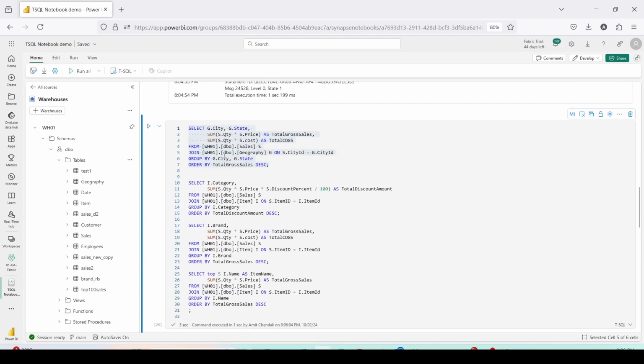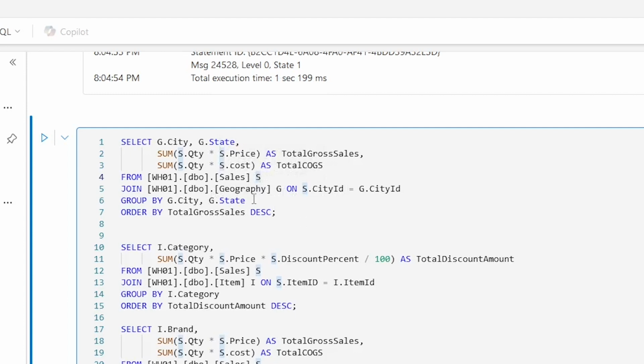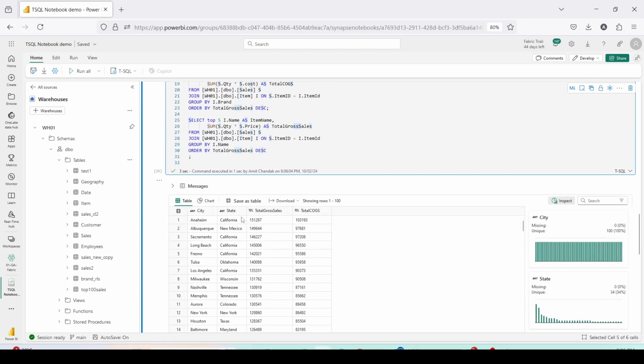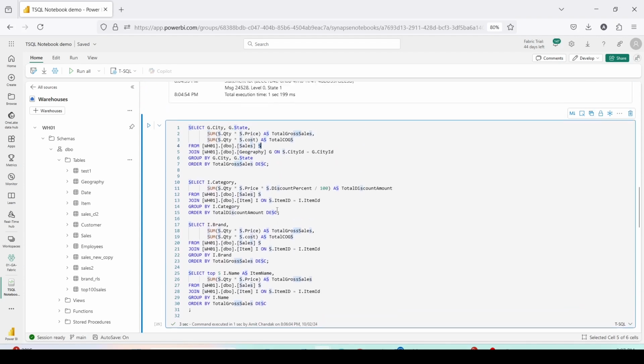And what is this select statement? Let's understand it. In this statement, I'm using two tables. First, the sales table, which is joined, an inner join, with the geography table on city ID. The alias for sales is S, and the alias for geography is G. Then I'm selecting city and state from the geography table, and getting total gross and total COGS using the formula quantity multiplied by price as gross, and quantity multiplied by cost as COGS. Then I'm grouping this data, and that's how I got this data: city wise, state wise, total gross, total COGS.